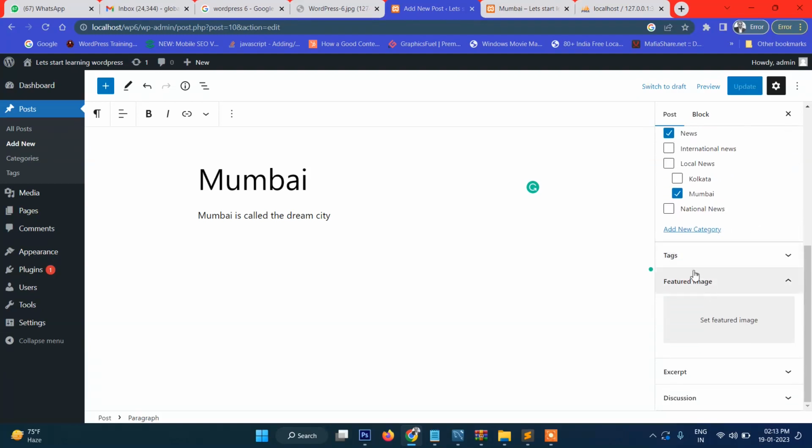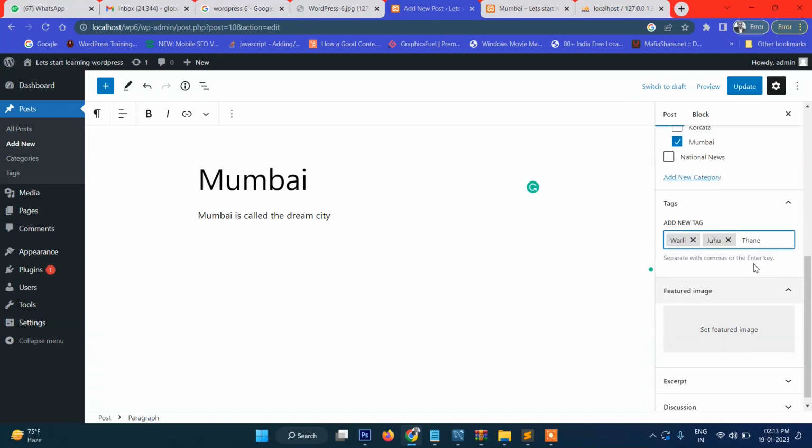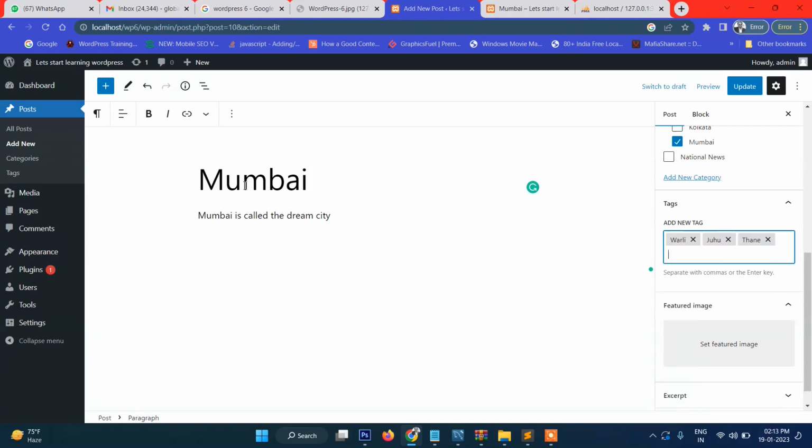Okay, and then there is tag. This tag is for SEO purpose. For example, I'll write here Worli, comma Juhu, that is related to Mumbai, Thane, etc. This way. So what will happen in our article, if any user tries to search Worli or Juhu or Thane, in that case this article may appear. So that's the purpose of tag. You need to provide them here comma separated.